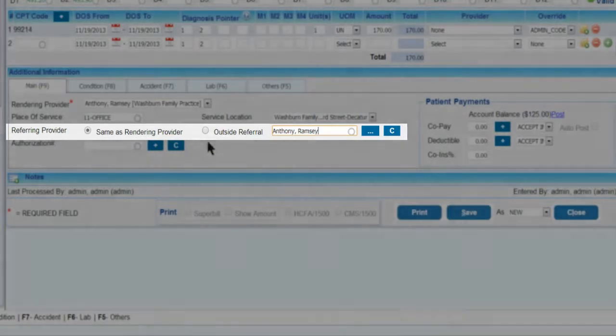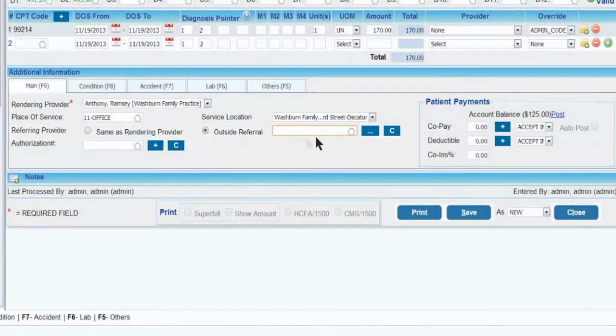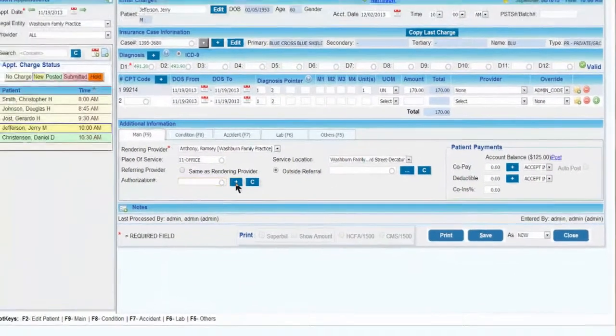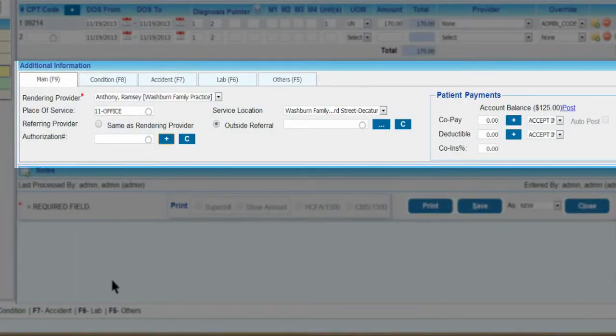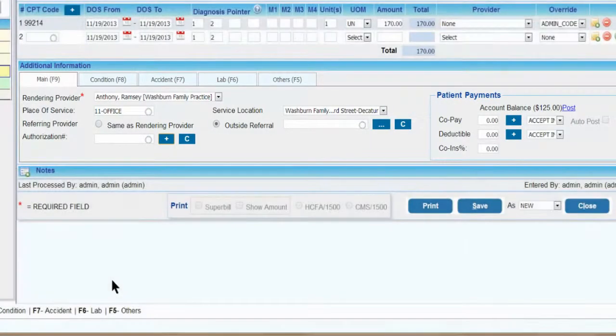If, however, it's an outside referral, I can select that here and fill in the field. I can select authorization. If there's an existing authorization, I can select it from the list, or click the plus sign and add a brand new authorization for this charge. Additional information on condition, accident, lab, and others can all be entered from here.